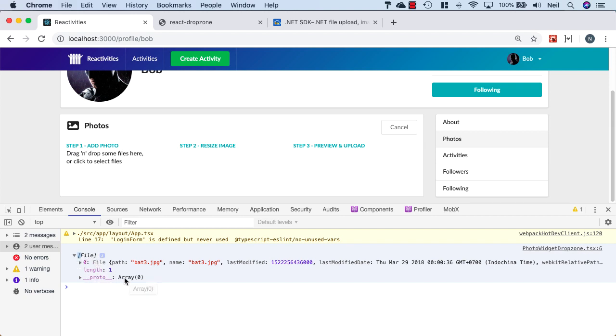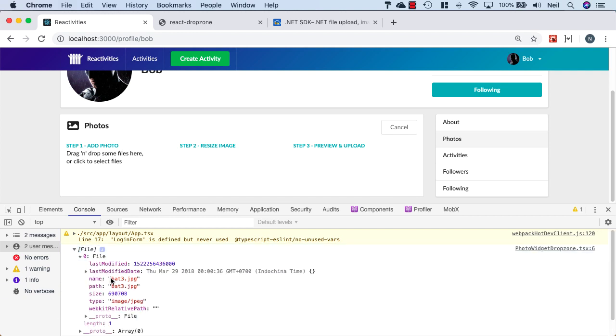Now we can drop multiple files into this particular component, but we're only going to let the user drop one file at a time because we want them to be able to resize this image and then preview and upload. And what this file object contains is the file properties: when it was last modified, the name, the path, the type of file that it is. But what this doesn't come with is an image preview.